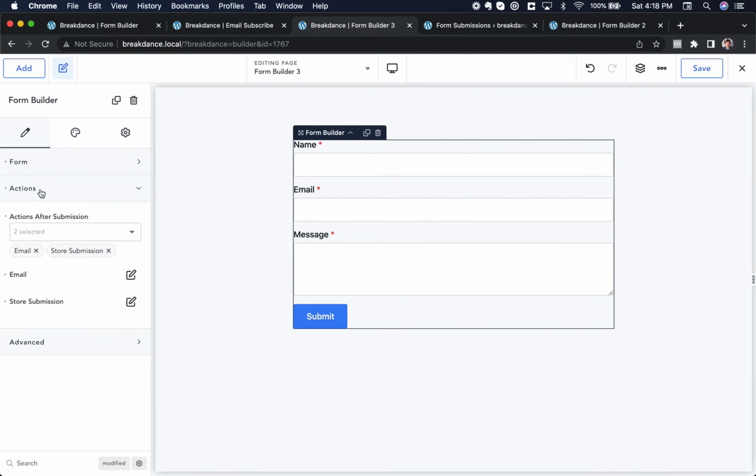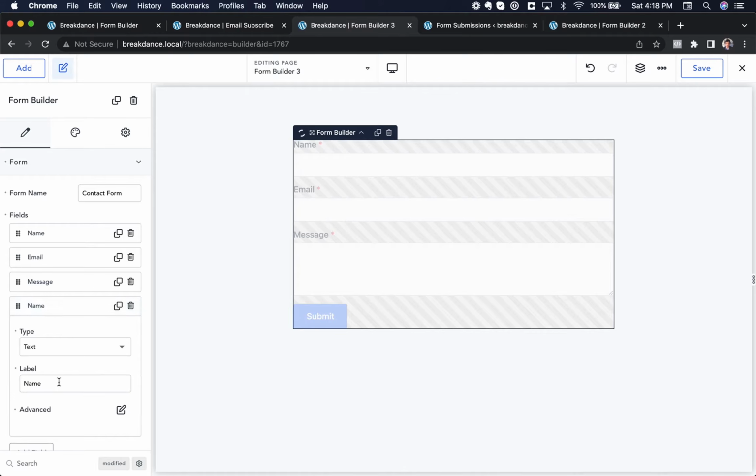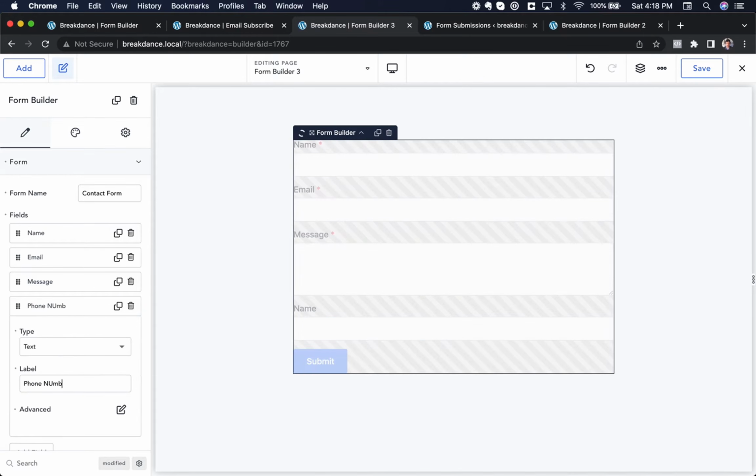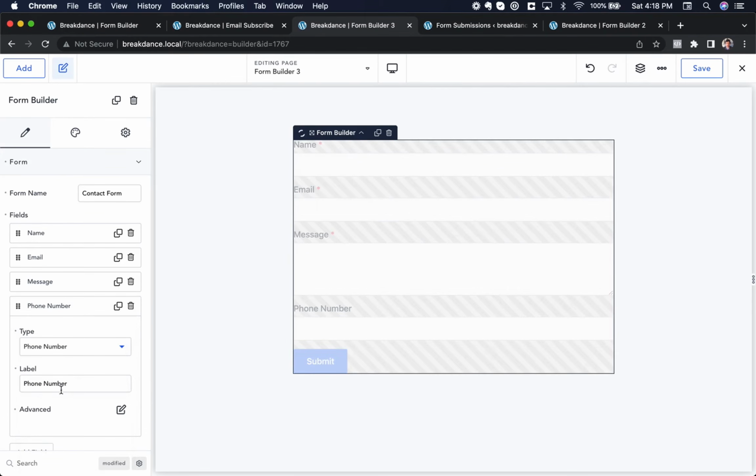You'll also see actions on the left. By default, it's set to email me, the site admin, the contents of the form, and store the submission in the WordPress admin panel. Let's go ahead and customize this form a little bit. Let's add a phone number field to the form. So I'll just go to add field, and I'm going to call this field phone number. And for the field type, I'm going to go to type, and I'm going to choose phone number.